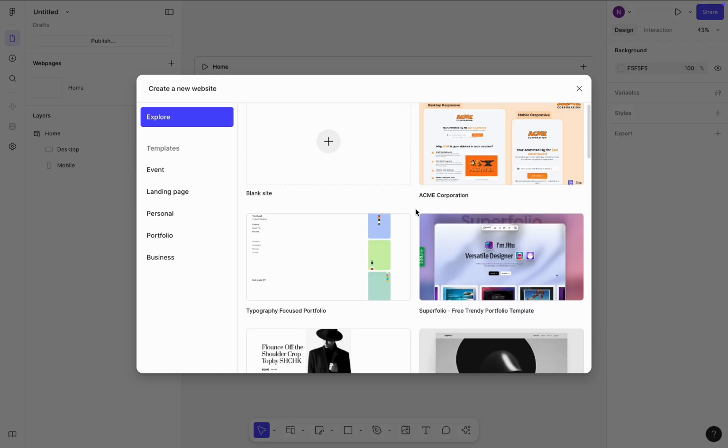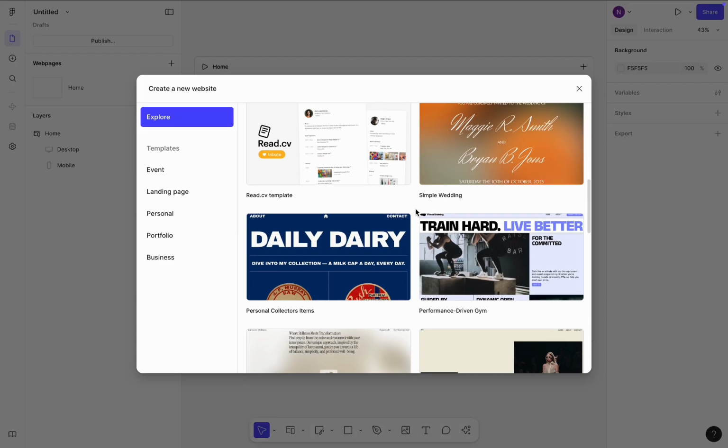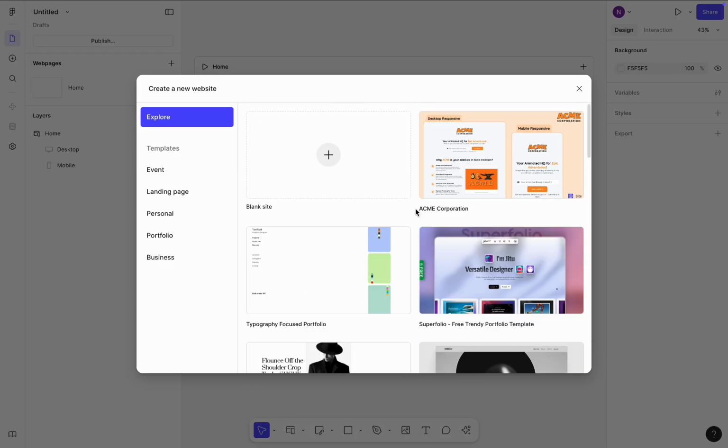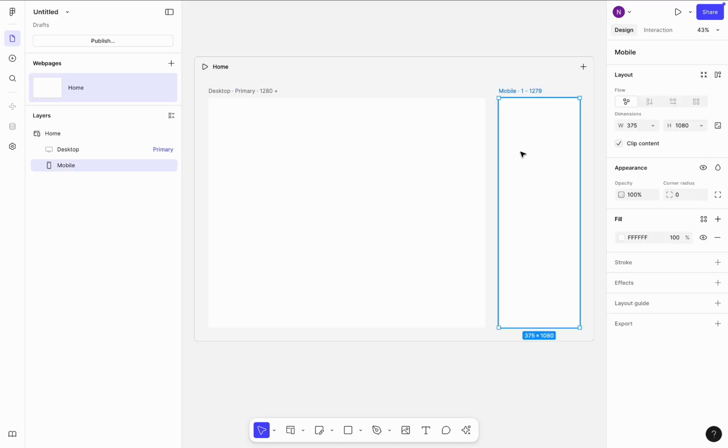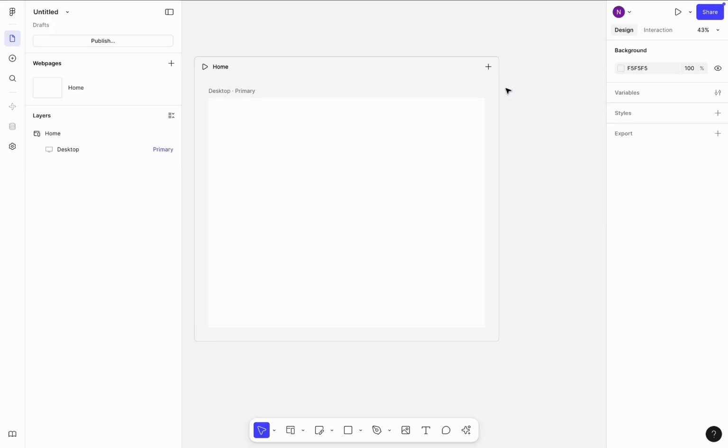It will be fun. Right from the start, Figma offers a nice collection of site templates that we can use. In my case, I will start with a blank canvas. By default, Figma offers two viewports, desktop and mobile. At this point, I will delete mobile and rename the project to landing page.